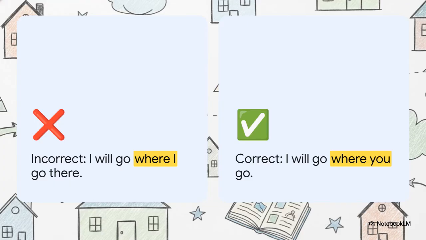First up is what I like to call the fatal redundancy error. Listen to this. I will go where I will go there. No way, you just can't say that. This happens when a writer completely forgets that the adverb clause itself is already functioning as the location. Adding the word there at the end literally ruins the structural integrity of the sentence. It's honestly like giving directions to a place you are already standing inside of. The correct C2 syntax is perfectly clean. I will go where you go.